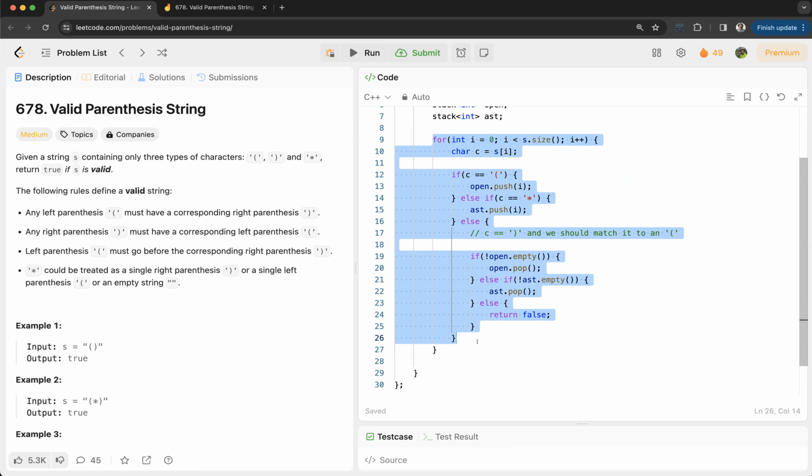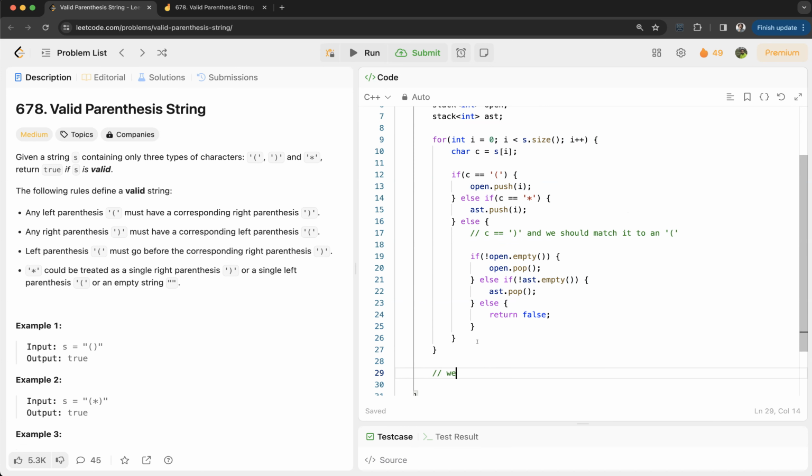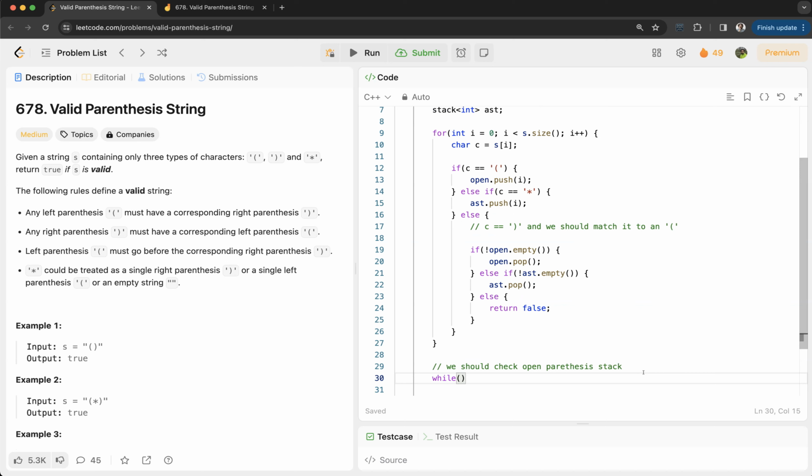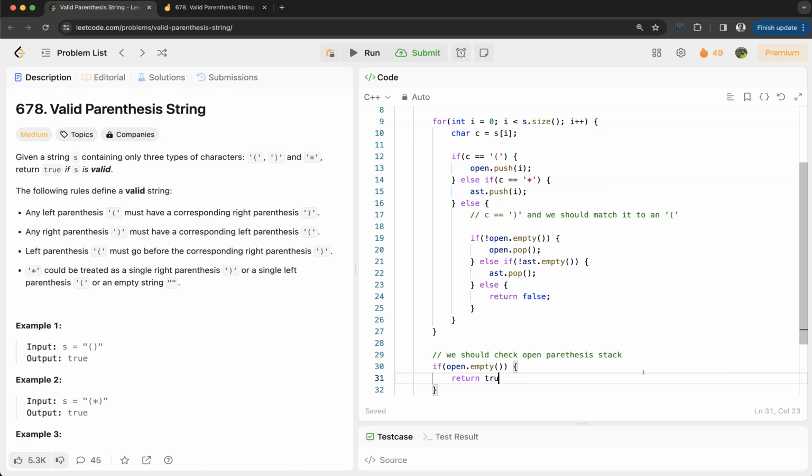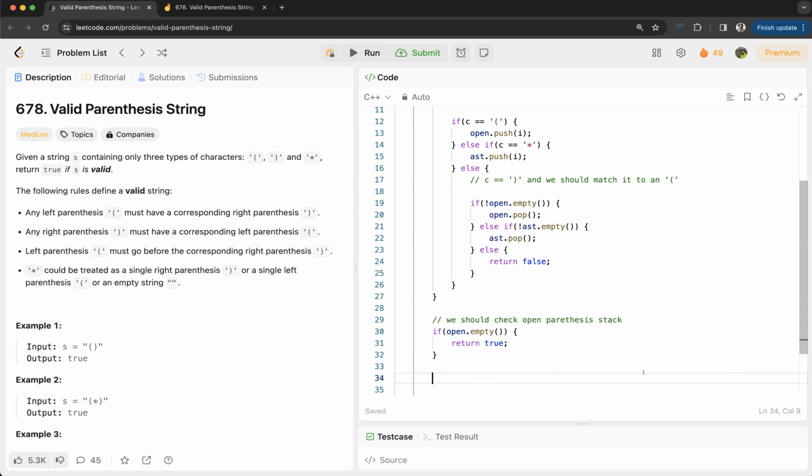That's it. So here we should check the open parentheses stack. If open is empty, we return true. That's it. We are good. We don't have any open parentheses that aren't matched yet. We return true.